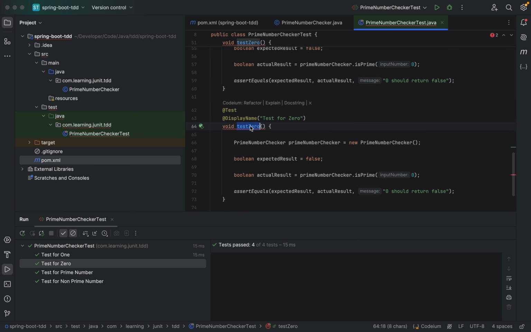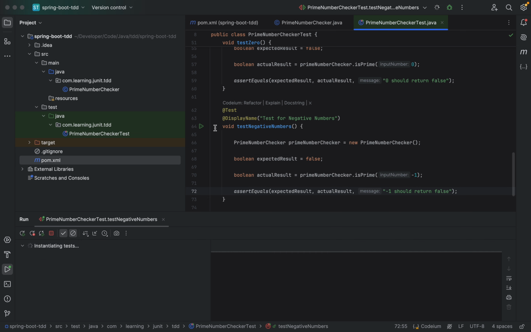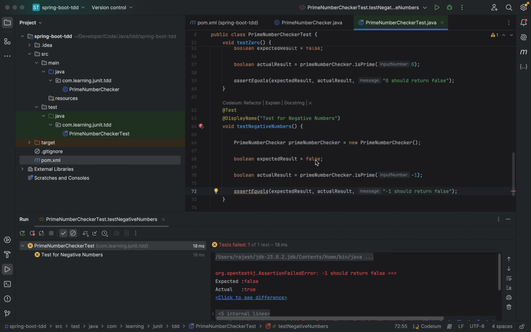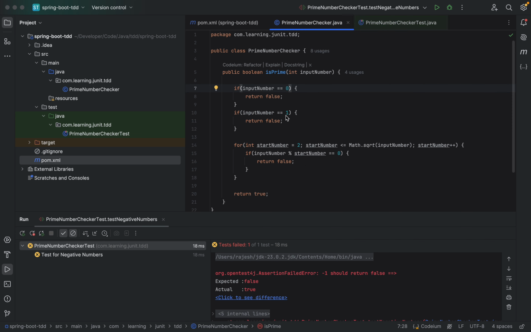If you see here, test for negative numbers. If we give -1, then again it should also return false. We will execute this method and check. It is failing because it is always returning true. So there is some issue in our logic.